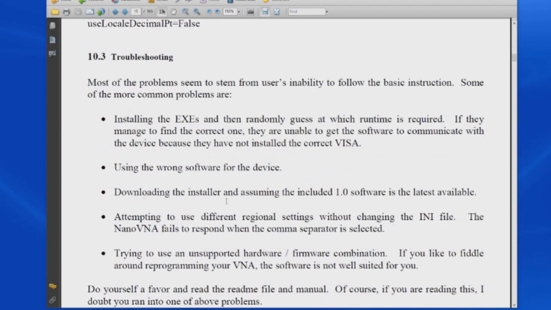Another problem I run into is people will download the installer, so they get the runtime engine as well as the VISA, but then they assume that that 1.0 software is the latest and greatest. It's not. If you want to run the latest and greatest stuff, you have to download that separately. The only reason I left that original installer up there was, again, just to give you the initial setup. Once you have all the runtime engine and the VISA installed, then all you need to do is grab the executable, copy it over the old one, and you're good to go.